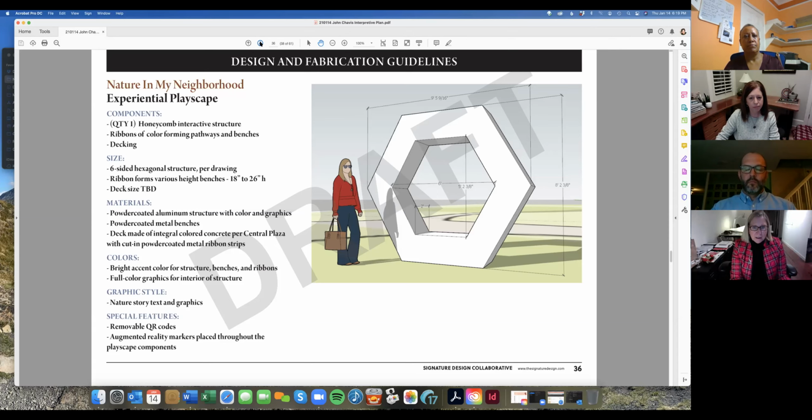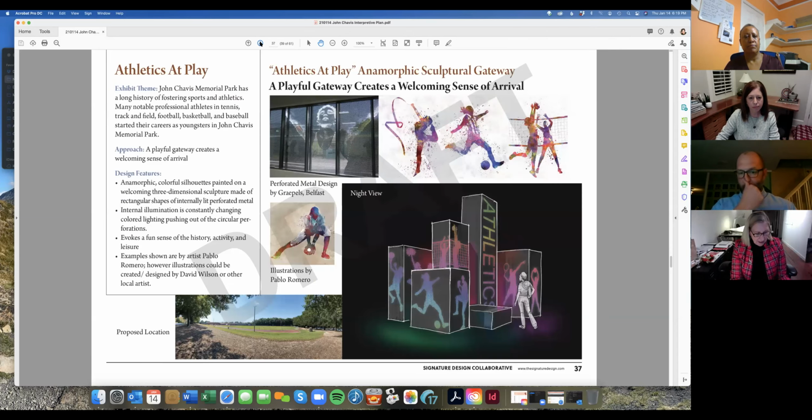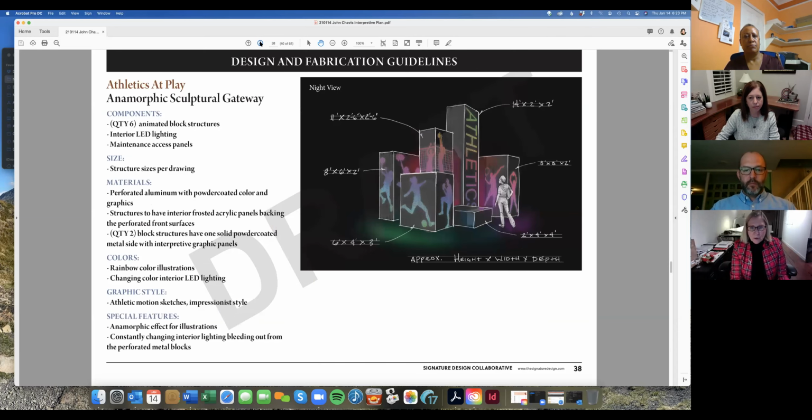Our next concept is the Athletics at Play Gateway. And if we go to the next page, that'll give a little more insight as to what the various sizes are, the highest one being 14 feet high, lowest 2 feet. So we've got a variety of these animated block structures. So the features are rainbow colored athletic sketches we're using. It'd have changing interior lighting occurring and approximately 2 interpretive panels, which can focus on the text and interpretive information.